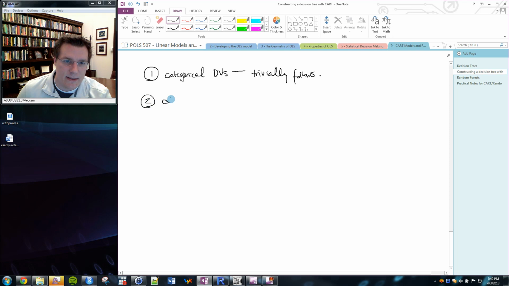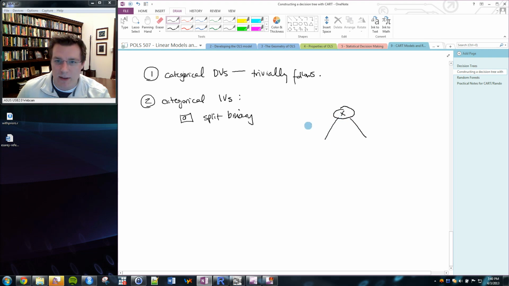Categorical IVs, you have a couple of different options. Option A is to split in binary fashion. So, for example, you can imagine having a node x where you split according to, this is a 1 and this is a 2 or a 3. If we assume that x has 3 categories, 1, 2, 3, you can split like that.